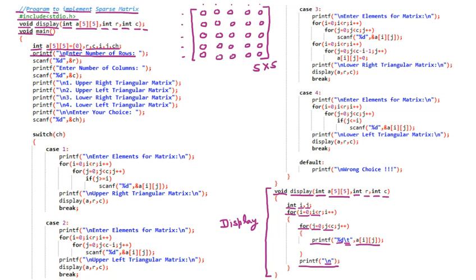Let us suppose that the user has entered the rows, which is 3. We don't want 5 rows, we want 3 rows only. Scanf %d means integer value, and at the address of r. So at the address of r this 3 is stored.